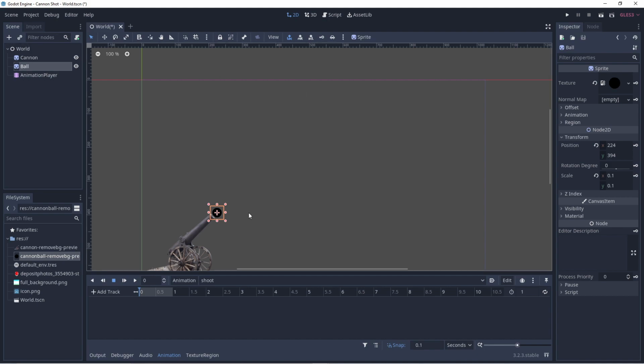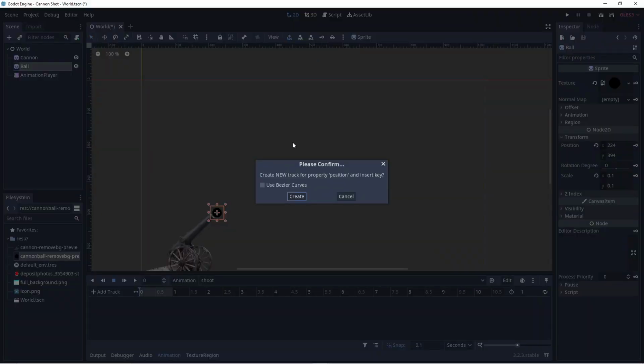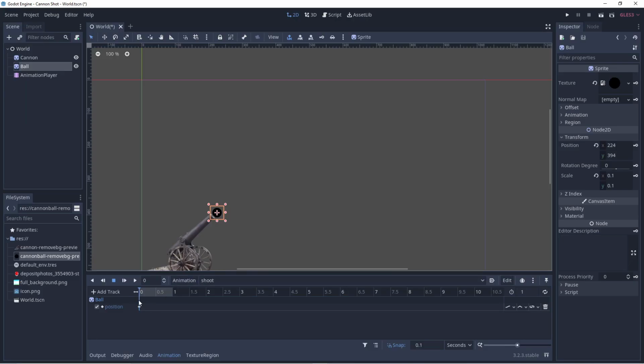Now, we will add a keyframe to the ball's current location. Then, we will skip ahead about a second. And we will move the ball to where we want it to be. So it's going to shoot and go generally in this direction. And we'll add another keyframe here. So this will animate that little bit of movement that we just did. If we pull this back to the beginning and play, that's what our animation looks like. That looks great. Ball shooting from the cannon.